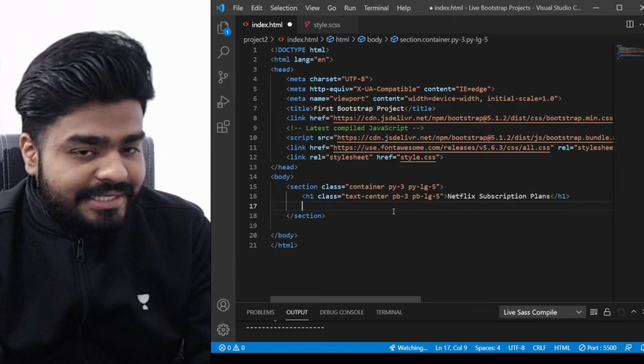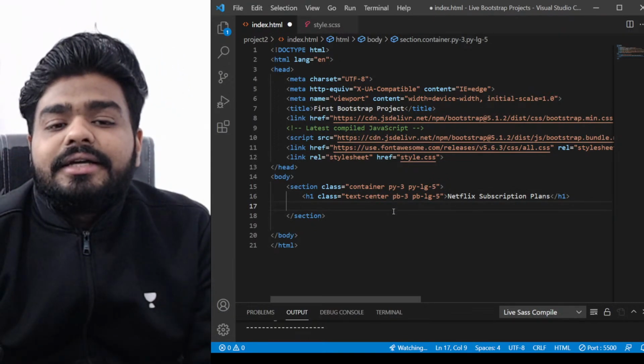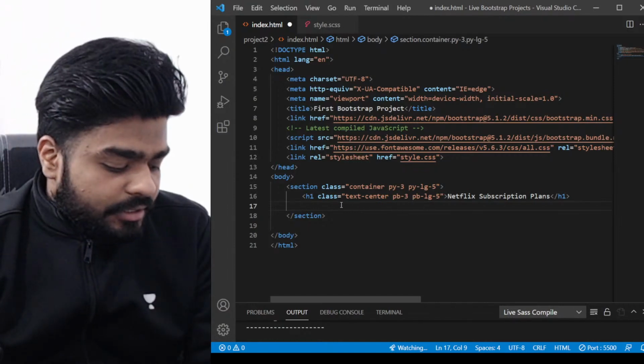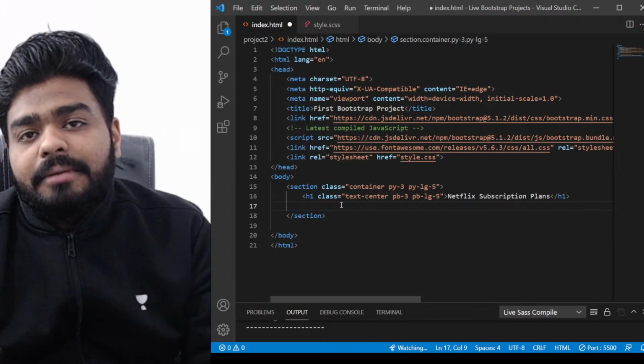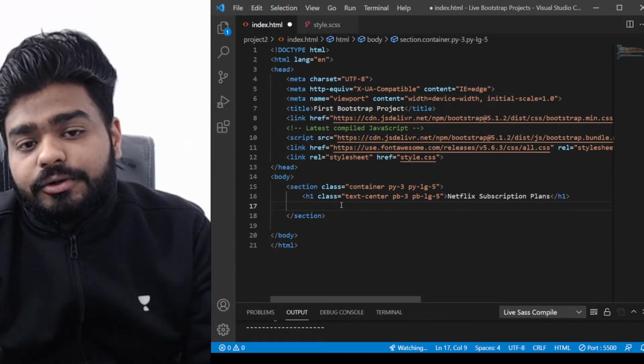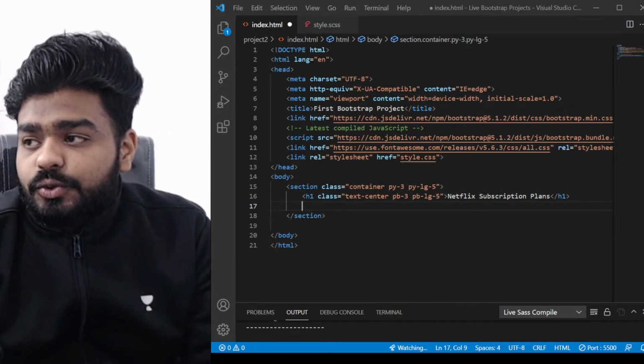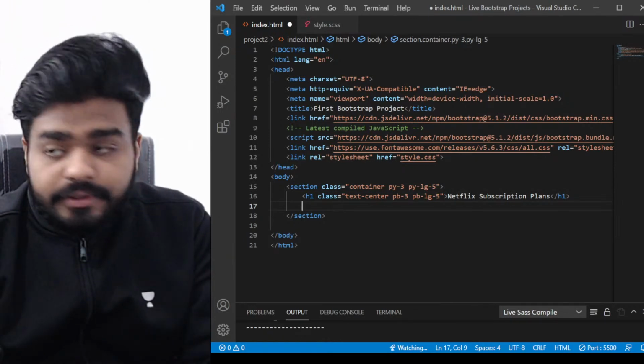It's not only grid system. Tell me the meaning of it. Tell me the meaning of pb3. Tell me the meaning of pblg5. These are all simple commands which we use in Bootstrap. If you do not know that, then nobody can help you. Let me just show you if you have not seen it yet.